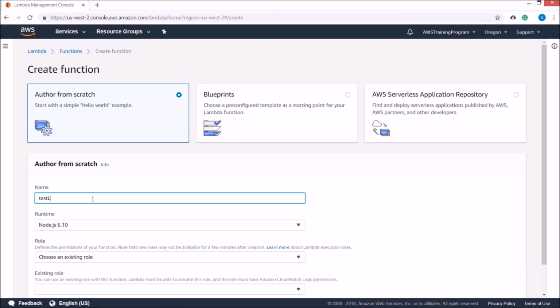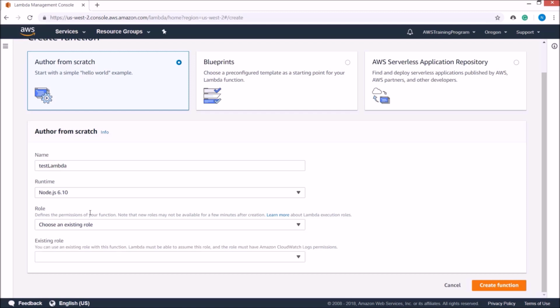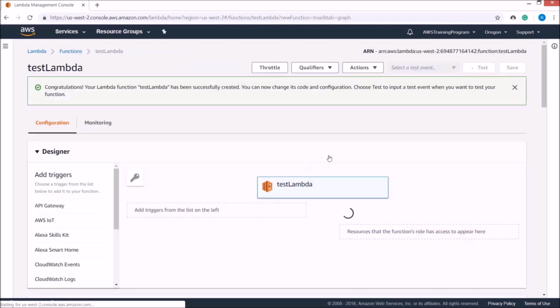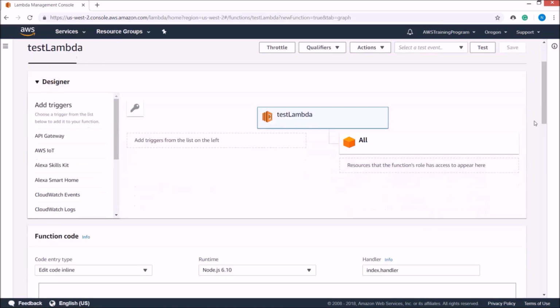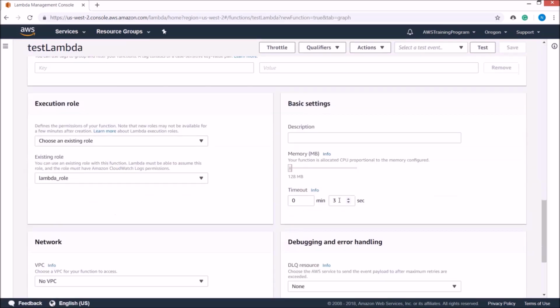We're going to go ahead and call it test Lambda. And now that we have the role created, we can choose an existing role. Let's go ahead and select the Lambda underscore role. And let's go ahead and create the function. And now what we want to do here is, for the timeout, let's set this to 30 seconds. You can go ahead and save.